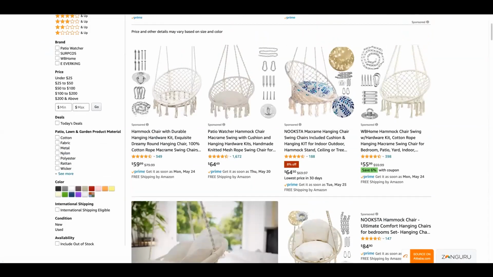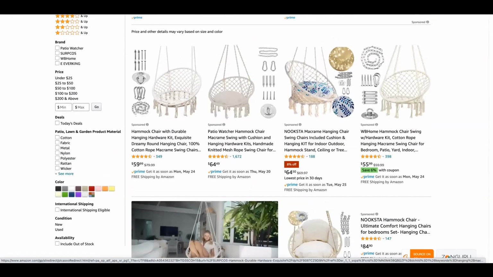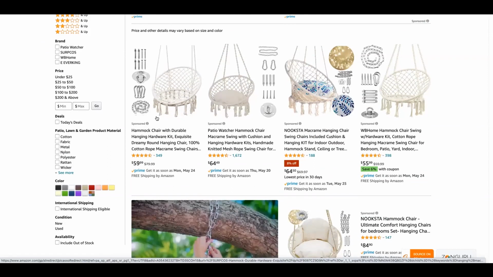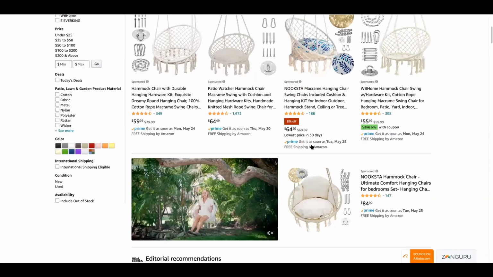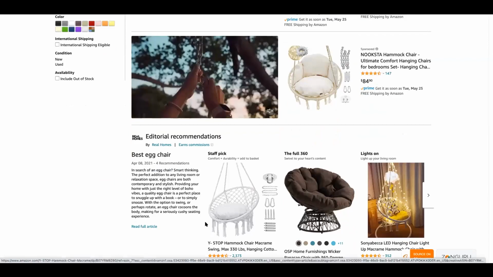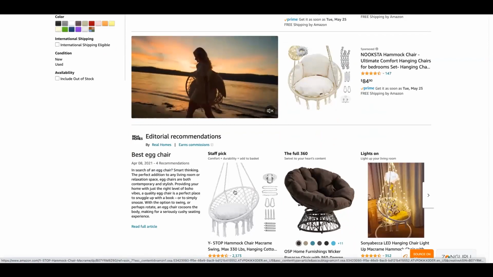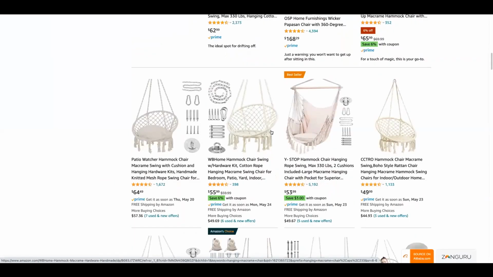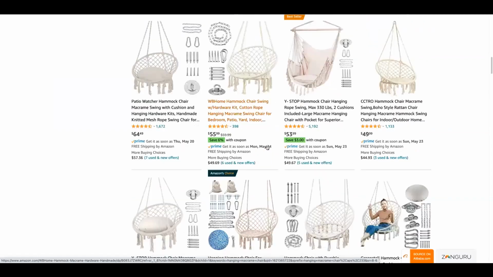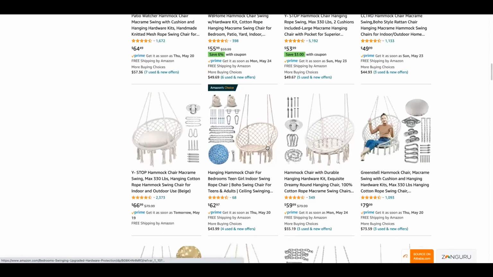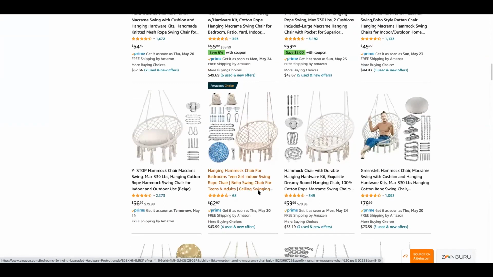You can see some people are obviously adding all of the pieces that you need to put it up, which is important. There's different styles, different ways of shaping the chair. He has a completely different one of the similar kind. So there's ways you can do it. He has Amazon's Choice and different products.